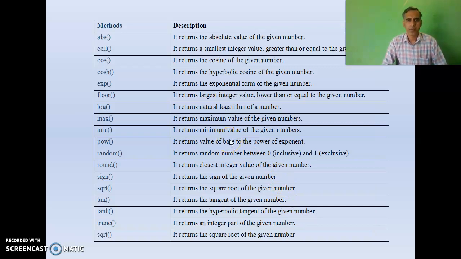There are many functions of the math object in JavaScript. abs, absolute, to find the absolute value of a number. floor, it returns the largest integer value lower than or equal to the number. log, to find the logarithm of a number. max, min, pow, it returns the value of a base to the power of exponent. Similarly, round, sin, sqrt, tan, etc.